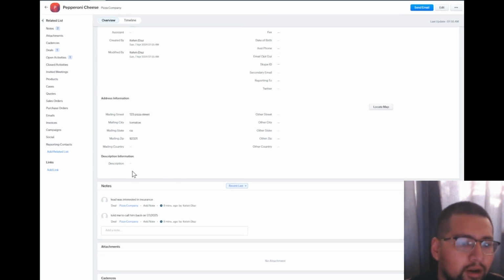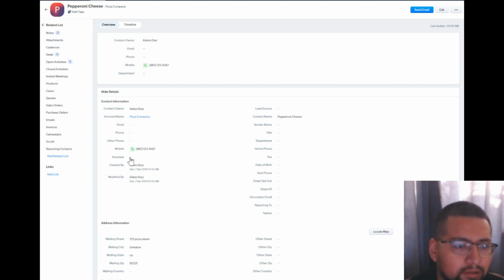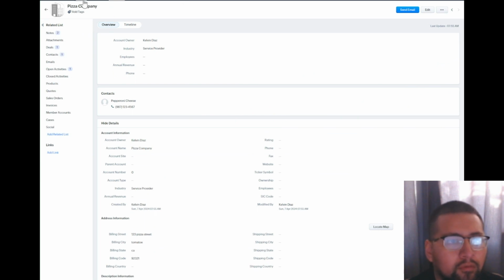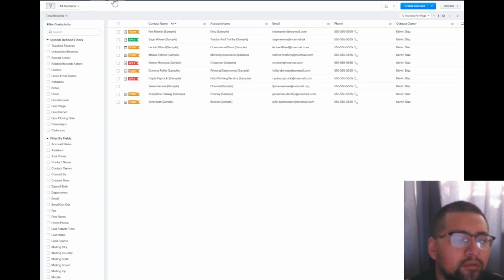So that's where you can make sure that information makes sense. The deals are going to pop up right here under that particular contact. So that's pretty much how it looks when you first start the account, to creating a lead, to turning them into a deal in your pipeline.